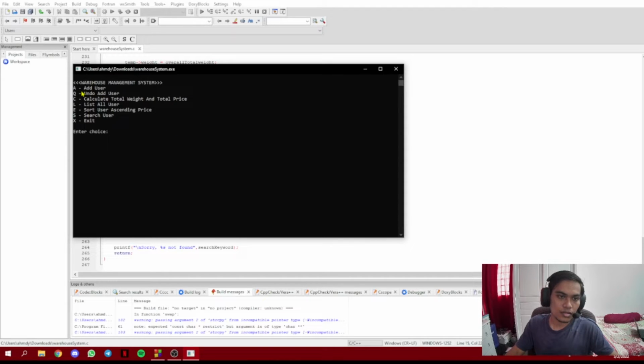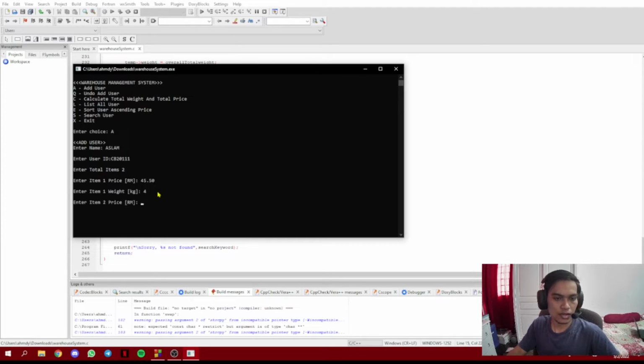Firstly, we need to enter which one we want to choose. Let's say we choose A for add user, and then we enter our name. Let's say my name, Aslam. We enter my ID, enter total items. Let's say 2 items. For the first item, we enter the price of 45 ringgit and 50 cent. The weight in kilogram, we enter about 4 kilogram.